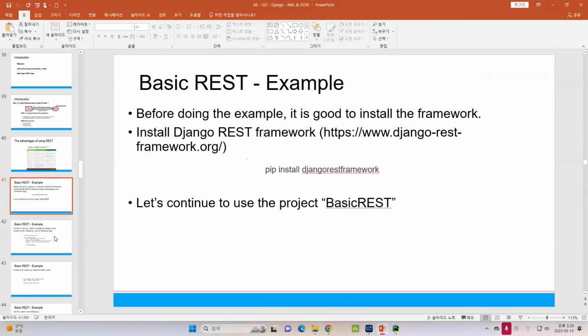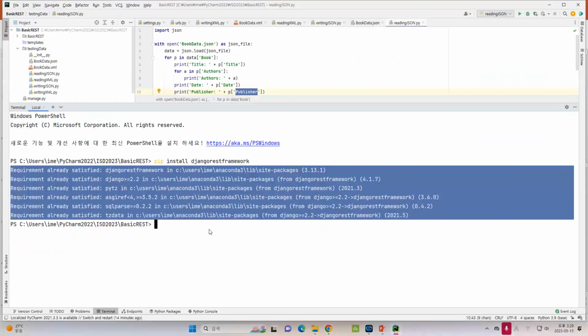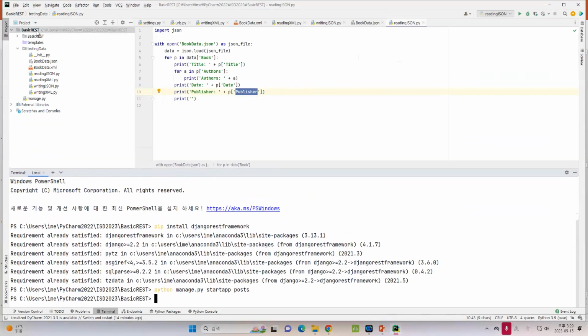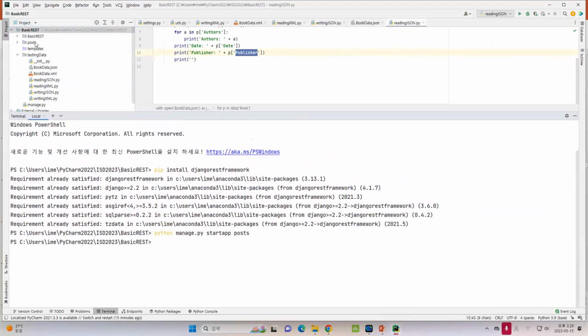Okay, so let's continue with the project basic REST. Now, I would like to make an app. So let's make an app, and the app name is push. Okay, I will make push. After I make the push, you will see that we have one more folder or directory, and the directory name is push. I think you are now familiar with how to make the app. Okay, so this is the app push.